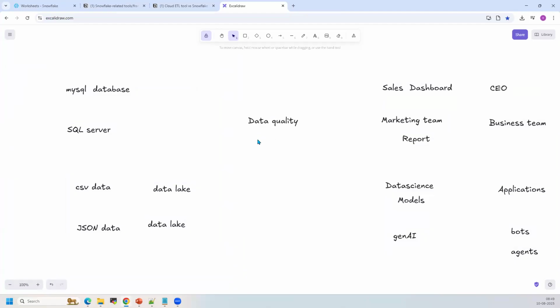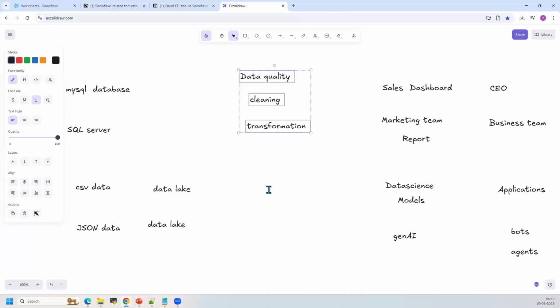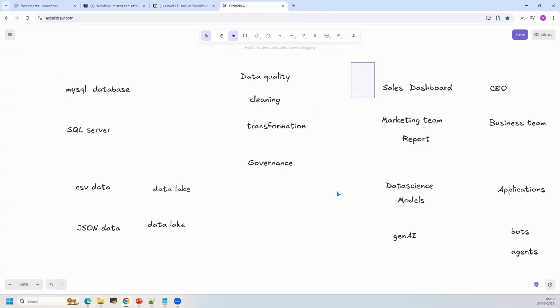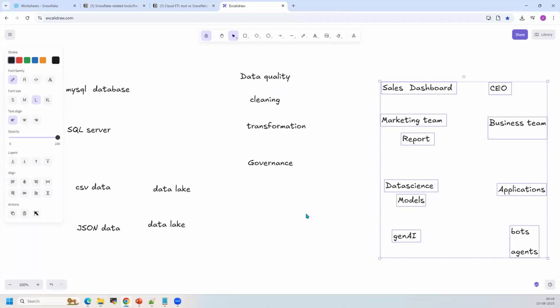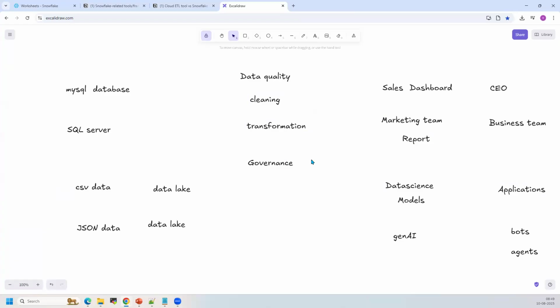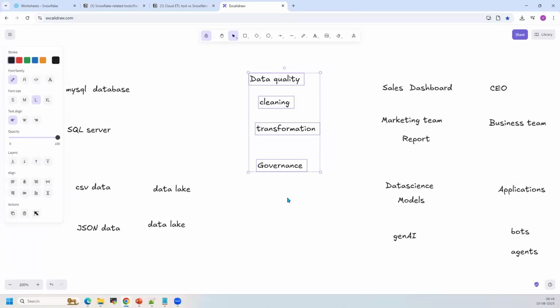I need to do data quality checks, cleansing, and cleaning of data, and then I need to transform it so that this data can be used by these consumers. And I need to do governance here. Governance is again a thing. That means I cannot give the same data to all these teams, right? Each team needs different types of data, different columns of this data. So you need to do better governance here.